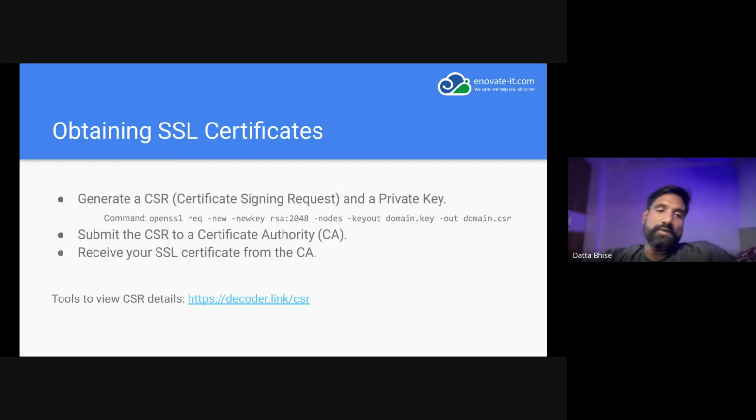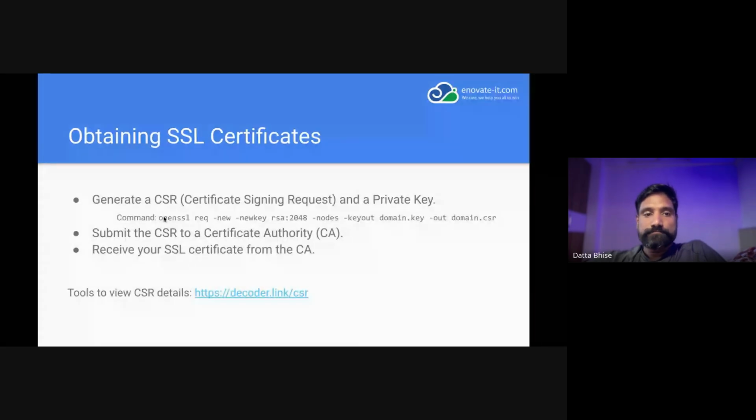Then I mentioned here the command to generate the SSL CSR request. In order to get certificates from any trusted provider, they will ask for this CSR file, and we have to either upload its contents or copy-paste them onto their website. Then they will issue a certificate for us. So I will execute this command, and this will help you see the important points.